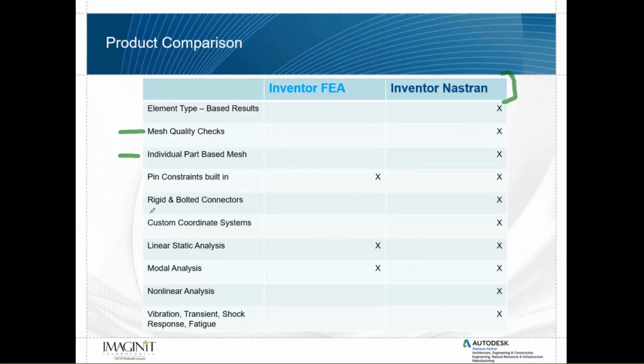You also get a lot more ways to connect things. Rigid connectors are a great way to simplify connections and avoid having to use as many parts in your assembly analysis. And you get a lot more analysis types as well, everything from vibration, shock, fatigue, as well as our nonlinear analysis, which we'll look at today.